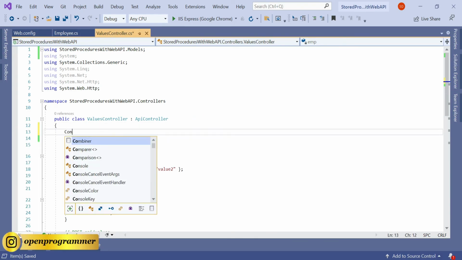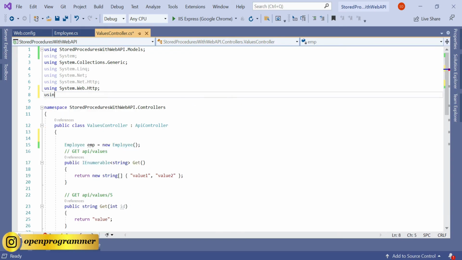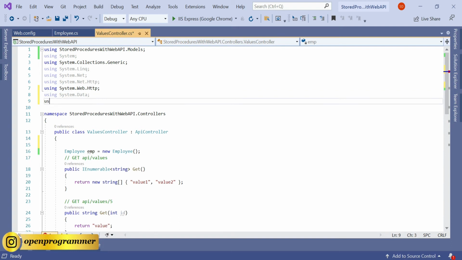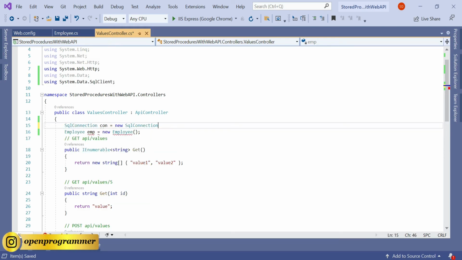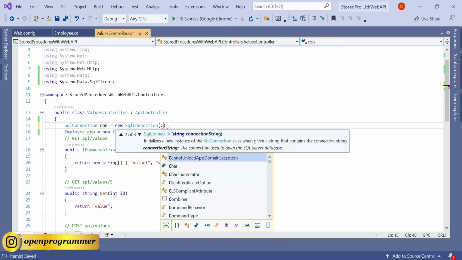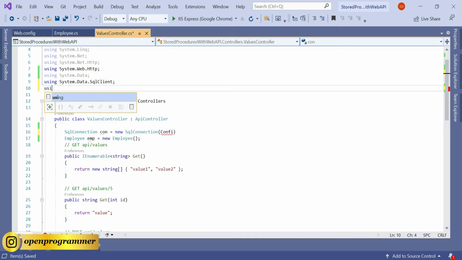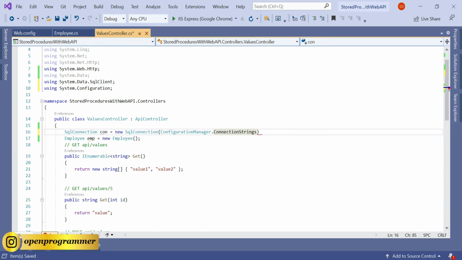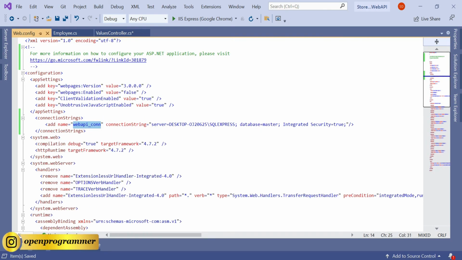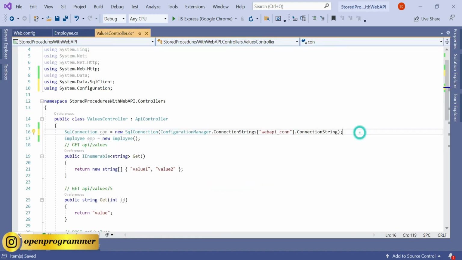Now we need to add some namespaces. So first one is using System.Data, using System.Data.SqlClient, save. So now SqlConnection is equal to new SqlConnection, configuration. Let's add another namespace using System.Configuration. So now ConfigurationManager.ConnectionStrings. Here we need to pass the same name which you have declared inside your connection string. So copy this, paste it over here. So we are done with our SQL connection.